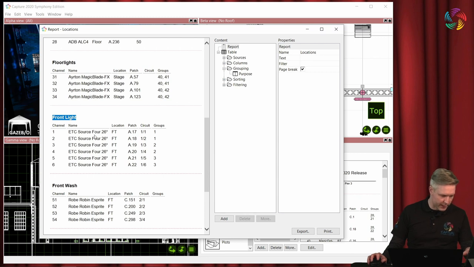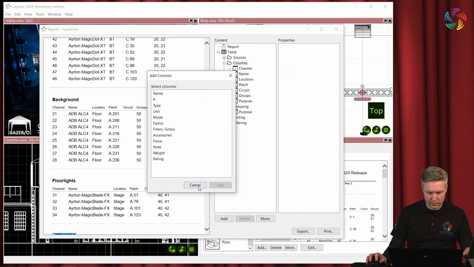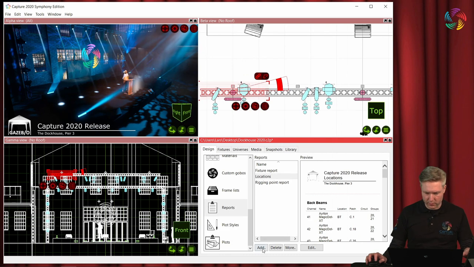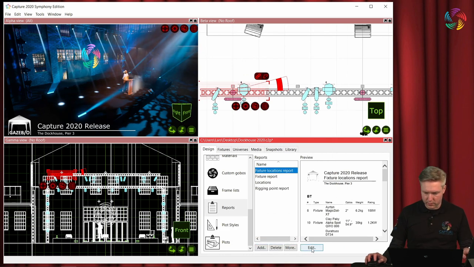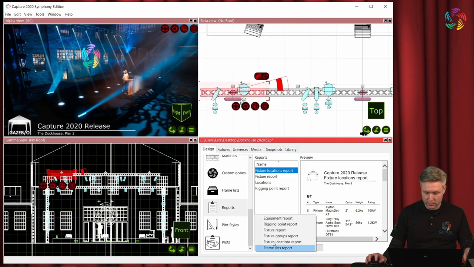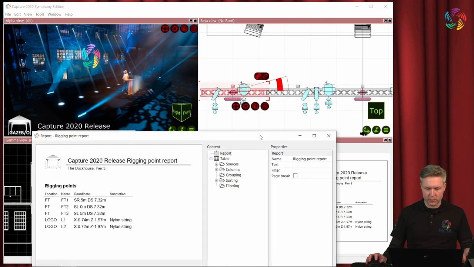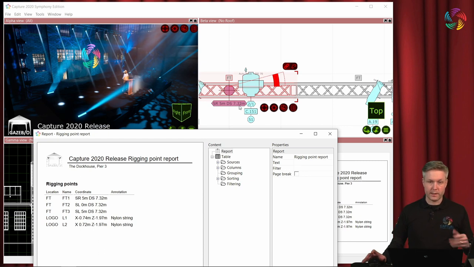Also a question on the fixture location report, what is the coordinate field? So I think that one is just missing. No, it's not. So this isn't actually a location report, I think. Fixture location report. No. There is no coordinate field on the location report. However, there is a rigging point report, which very much does have a coordinate field. So on the rigging point report, the coordinate field is the XYZ coordinates of the rigging points on the report.